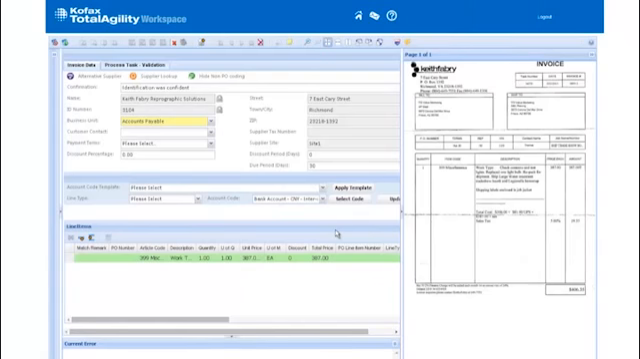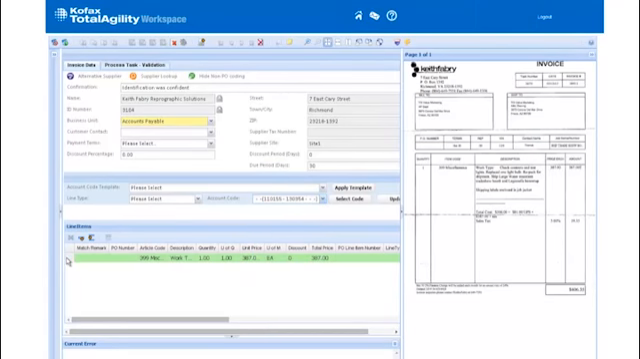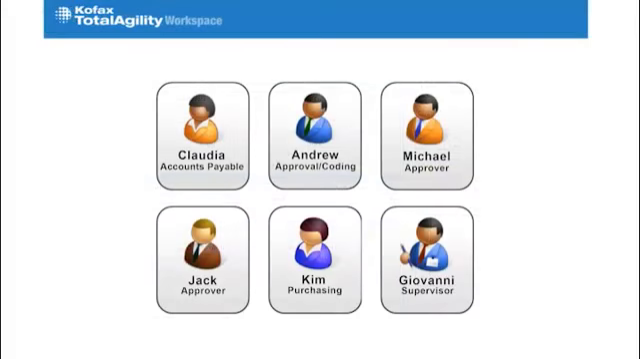Once the correct codes have been selected, they can be applied to the invoice line items. Andrew completes the GL coding, presses Done, and the invoice is on its way again to the next task, approval by the purchaser, Giovanni.